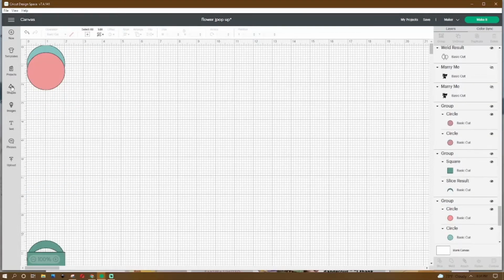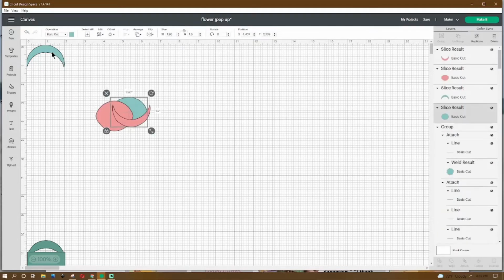Now let's go to shapes and we're going to get a circle. We're going to make this back circle 2 in width and 2 in height, 2 inches. And we're going to place the X at 0 and the Y at 0. Then we're going to duplicate it and place the X at 0 and then the Y at 0.4. Then we're going to grab them both and hit slice. What we're going to need is this little piece right here.